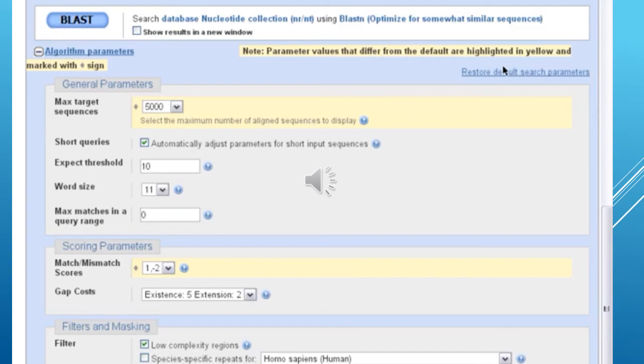Once you click algorithm parameters, the only thing that you really need to change here would be max target sequences. I believe this is automatically set at 100, which is a pretty low number. So 5,000 is a fair number to start with, and that may change depending on what you are looking at. And after you do that, you click BLAST to begin your search.